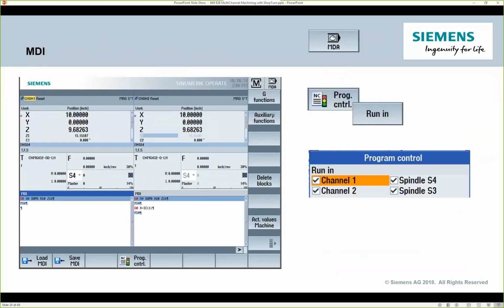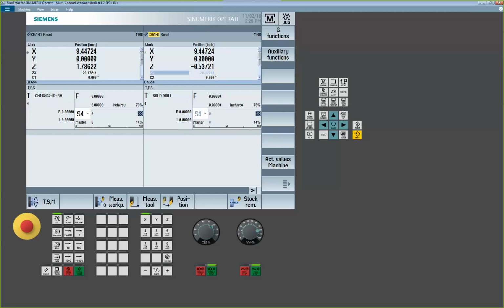Then we can go into MDI and take a look at the MDI. Why don't we take a look at Jog first before we flip into MDI, because I do want to show you how this looks. So I'm going to bring up Sinutrain. Sinutrain is our machine emulator. I use this for a lot of our demos, and it's going to show us what's happening on the machine.